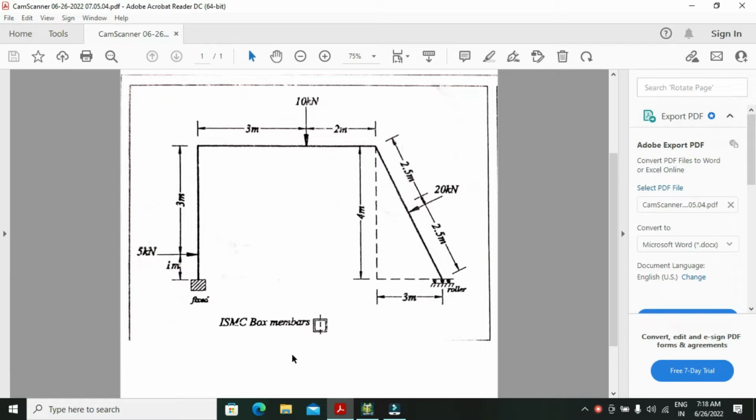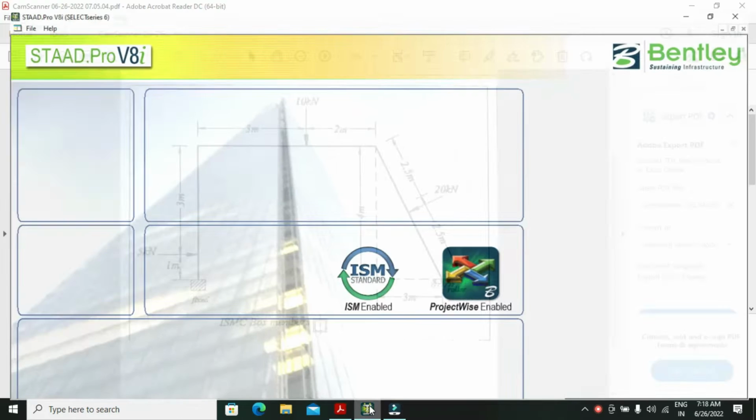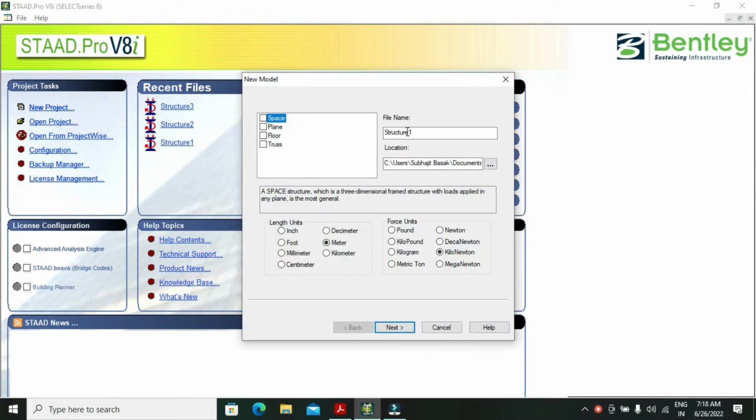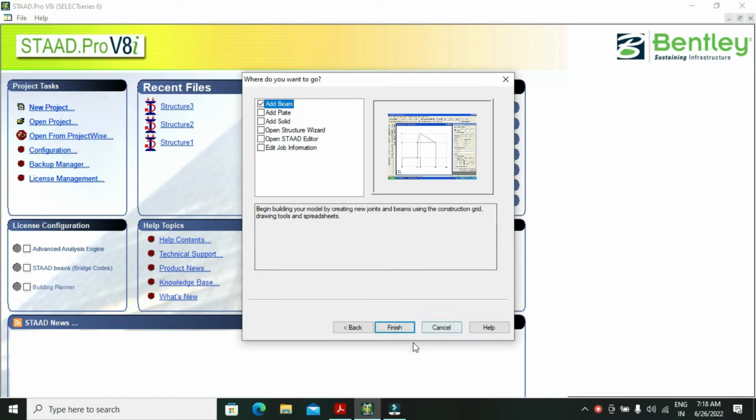Today I will draw this ISMC box member in STAAD.Pro. This is a fixed beam and this is a roller. Give the file name, next, add beam, finish.